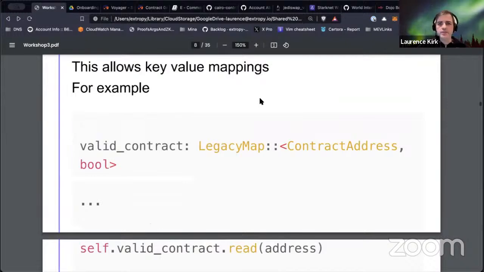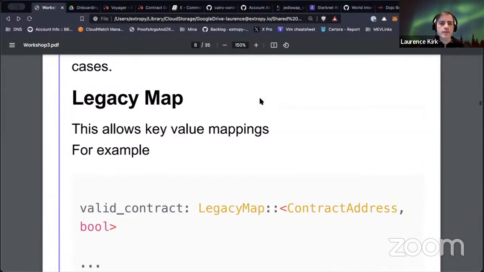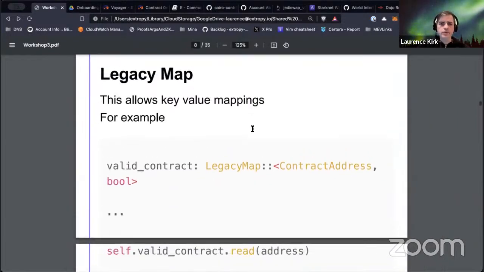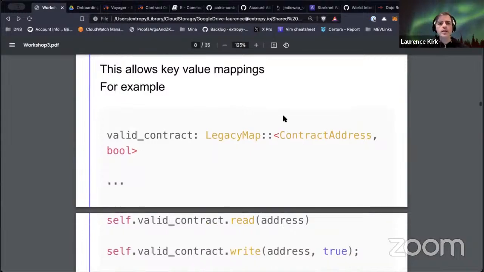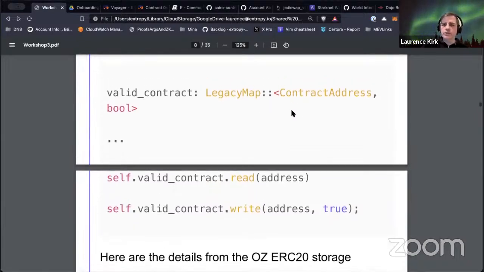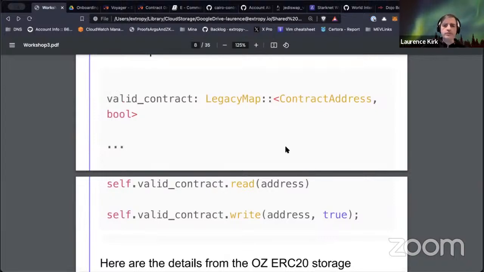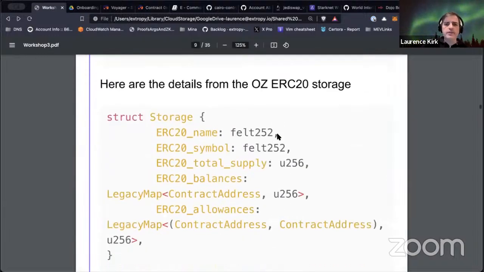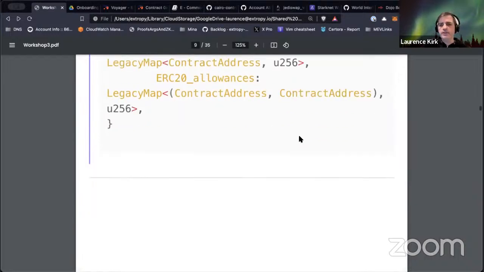I mentioned the legacy map there. So this legacy map, you saw the details. Just generally, if you want to use it, it is a mapping between key value pairs. So you can see here, you could use it to map between an address and a Boolean, for example. And then you use these methods to read for a particular key or to write to a particular key. And then there's details from Open Zeppelin again.